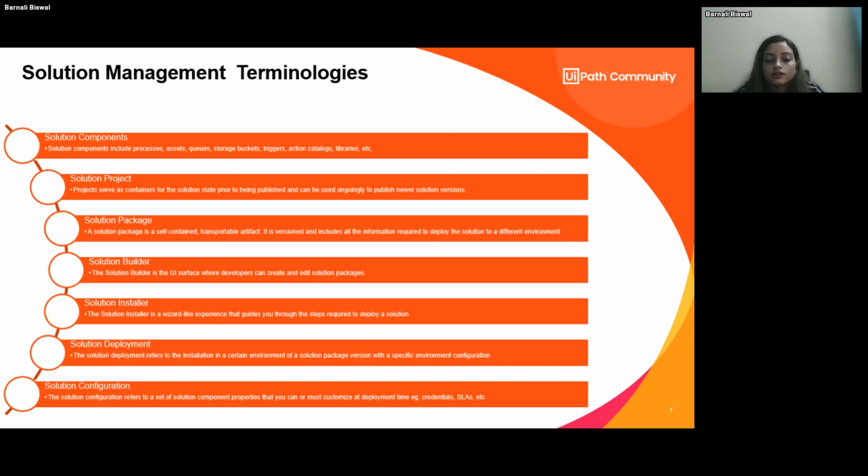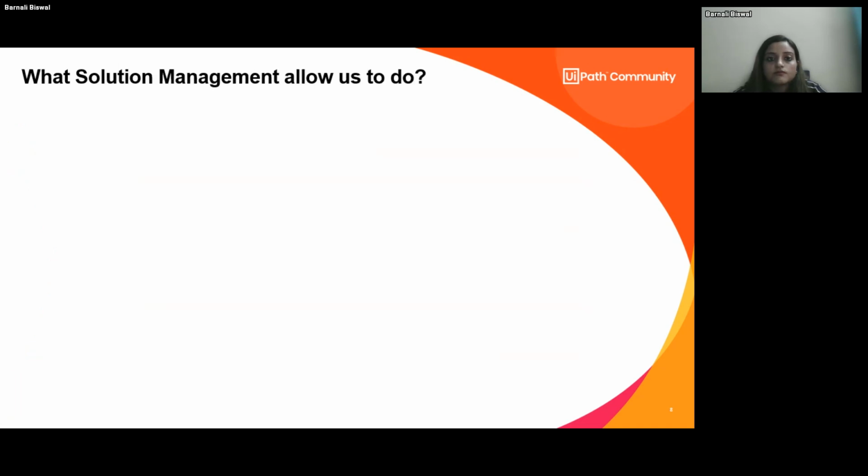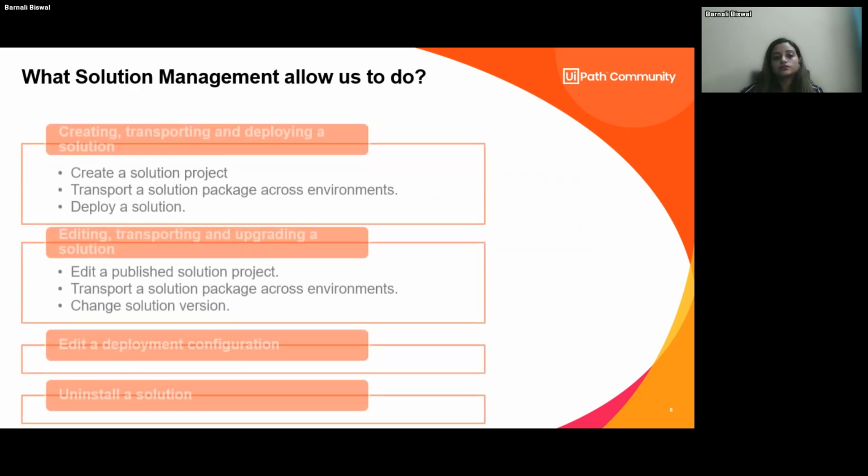For production and for test, we can update into that solution manager itself so that you do not have to go to the environment and then keep on updating your asset values or credential values. Here we have an option to update the same, the configurable values. So, what does solution management allow us to do?